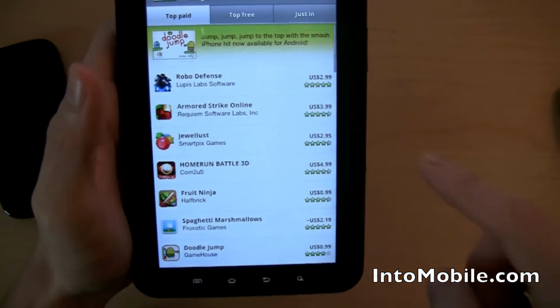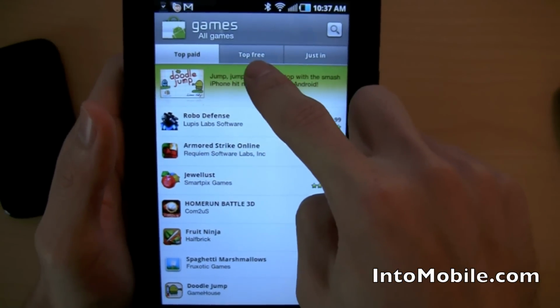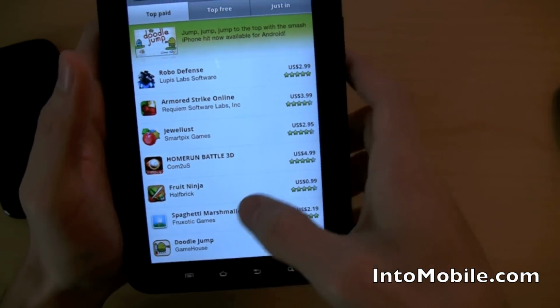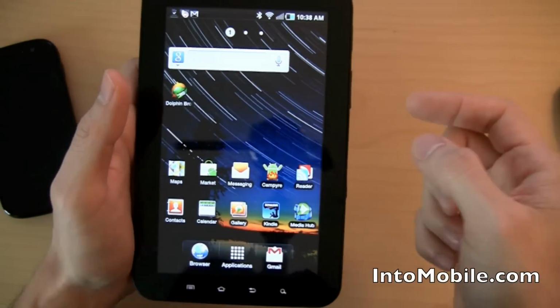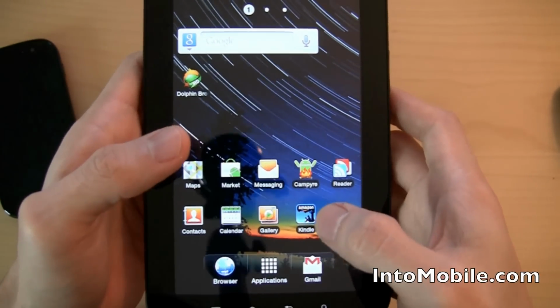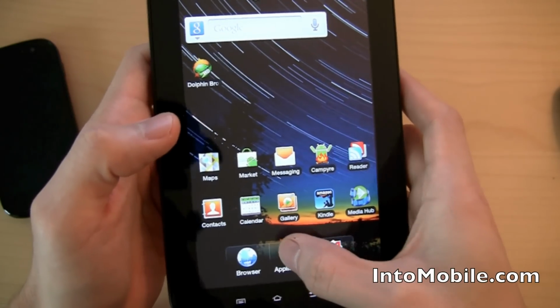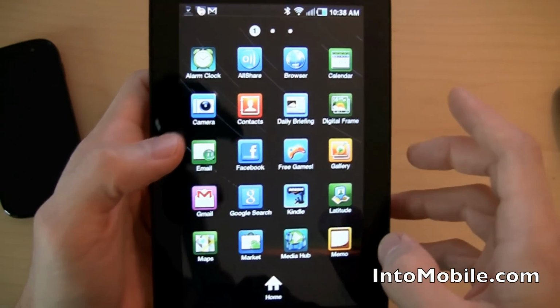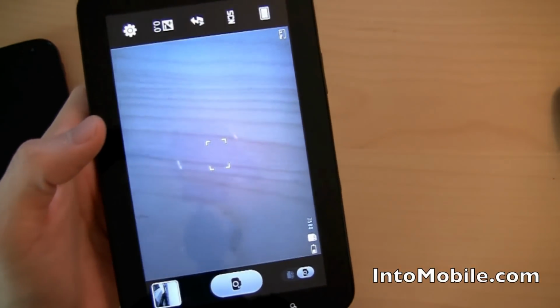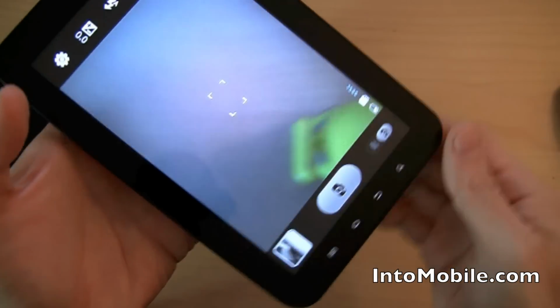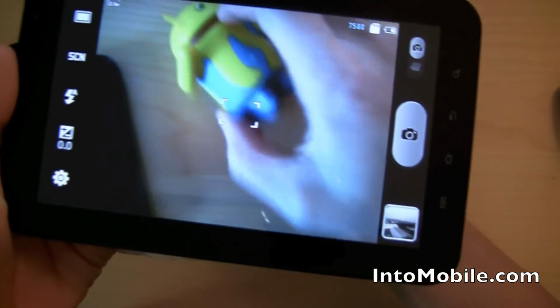A quick look at the market shows you get top free, top paid, and just in, as well as all the other Android market features that you've come to expect. Some of the cool custom features of this guy, though, I want to show you are, say, the camera app. And for the camera app, I'm just going to show you this guy as a demo real quick.